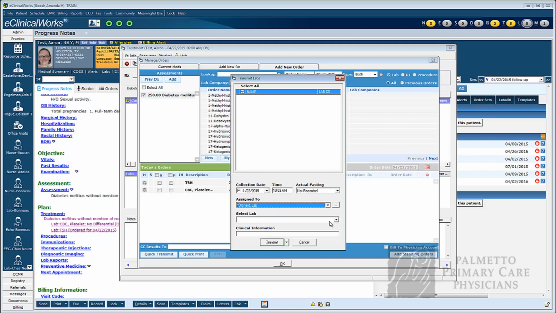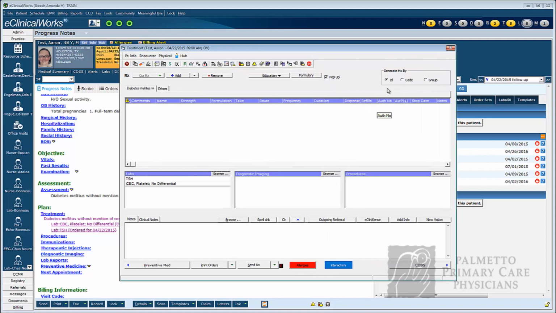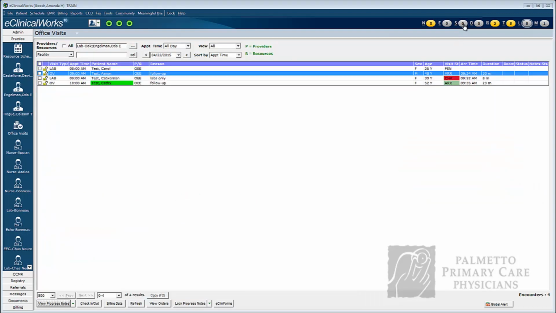and again, we will not click Transmit, but we will click the green arrow next to Transmit and click Print Only to print our requisition. Once our requisition has been printed, we can process the lab with the patient, exit out of these windows, and return to our office visit screen by clicking the Yes Jelly button.